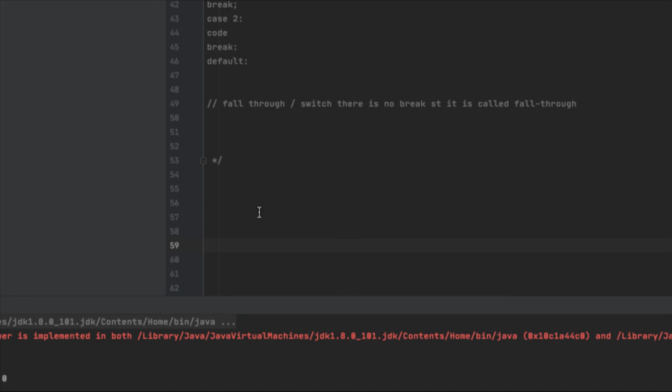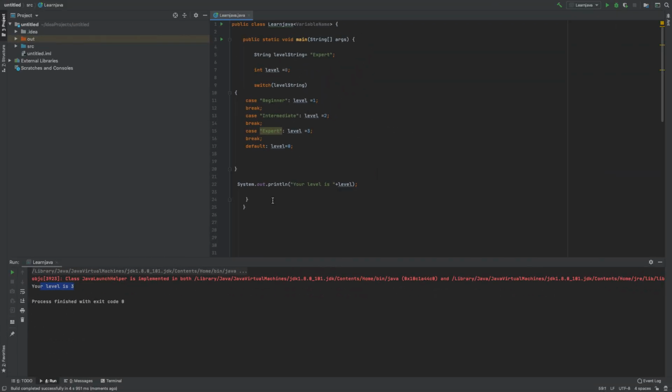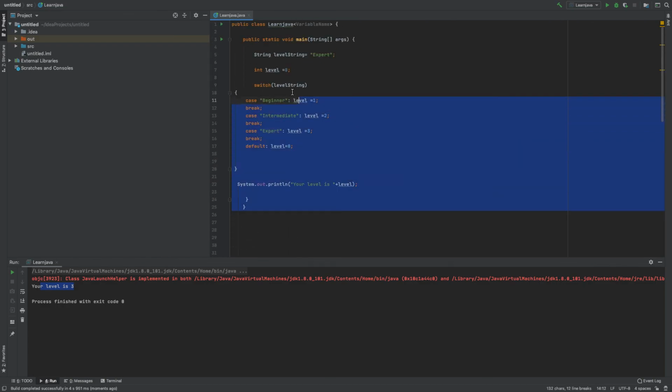So the switch statement is a big topic, but these are the main things you have to remember, and I hope you understand and enjoy the full information about the switch statement.